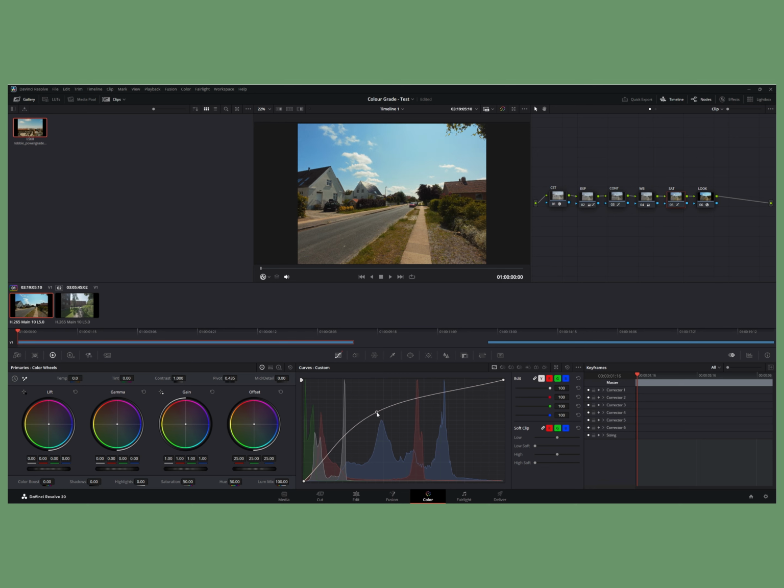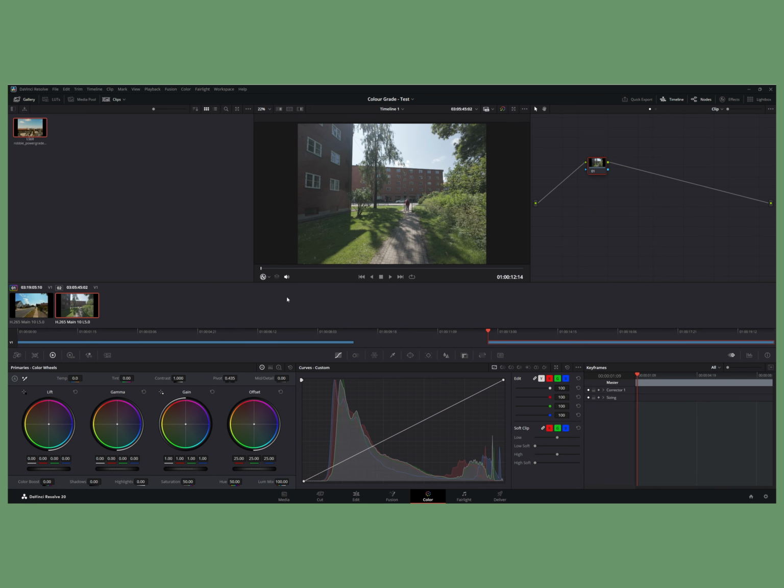Obviously we want the blue to be looking good, and we also want the grass to be looking nice and green, but we don't want to overdo it. We don't want it super vibrant. So that's just a super simple way of color grading your footage with the Dehancer plugin.